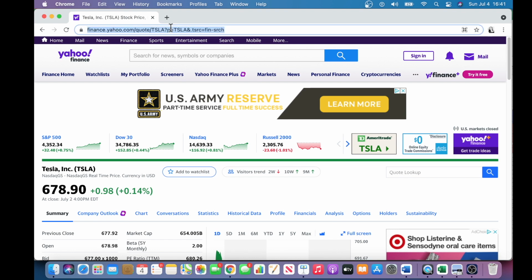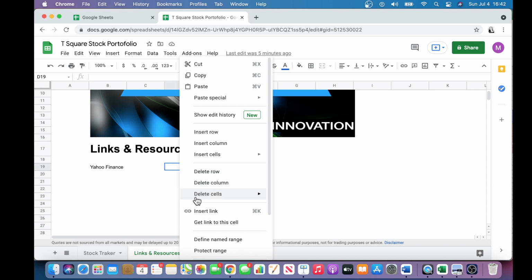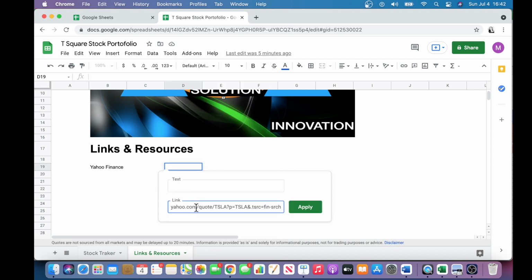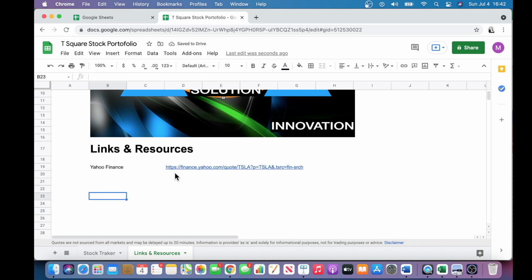So if you want to integrate this link to your Google stock portfolio, all you would do is copy the link, right click and copy the URL address, and come to any cell that you want to integrate that to. For this case, I will use column D, cell 19, because that's where I have the Yahoo Finance listed, and I will just insert that link. Once you right click, copy, and then just paste it, and there is your link for Yahoo Finance as another source.